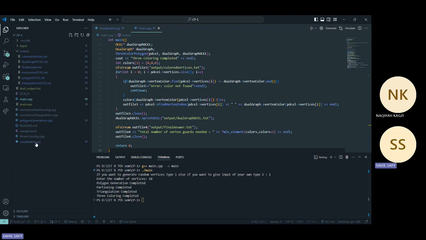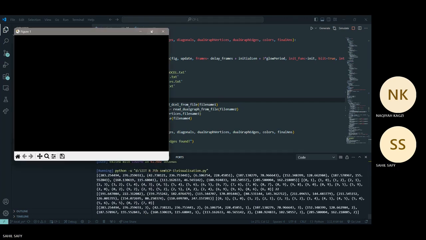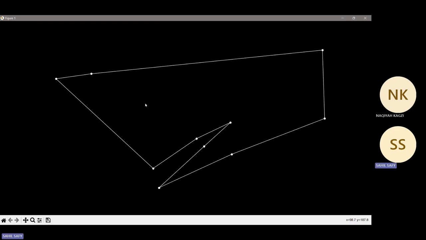So the code has generated these output files. These files will be read in this Python script and animated using Matplotlib. So here we go. First of all, the polygon has been created. Now it will be partitioned into monotones. Now all the monotones will be triangulated.